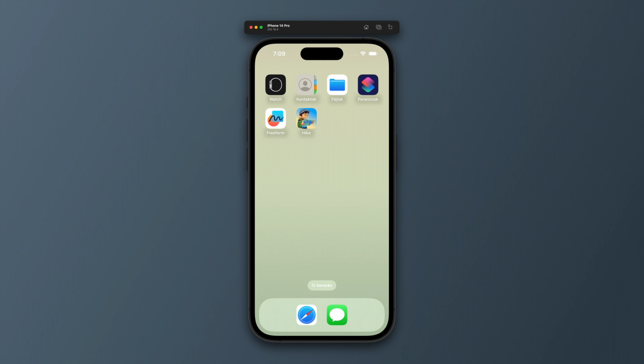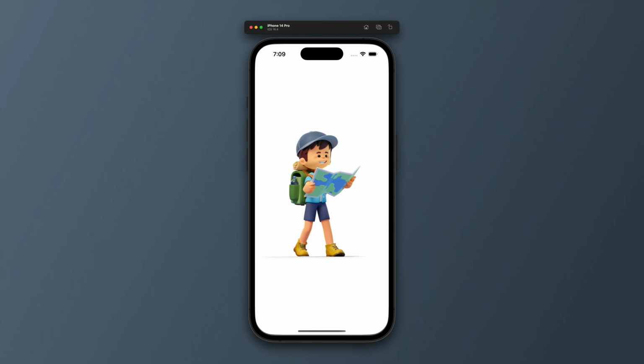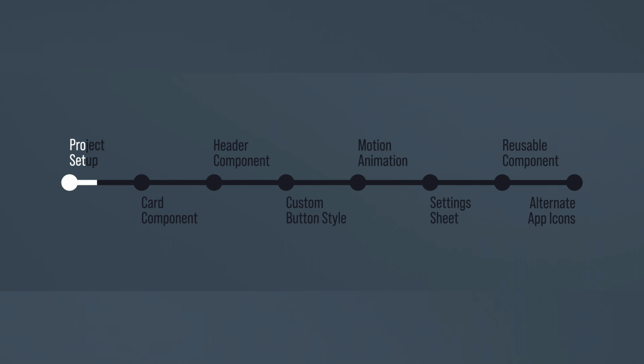Now, let's check out what's happening on the screen. If everything goes well, then we can see a new app icon launching the Hike project on the home screen. And when the initial launch process is over, we can see a boy holding a map in the middle of the screen. Excellent job so far. In this short tutorial, we have just prepared everything for later development. Having said that, without further ado, let's jump to the next section.